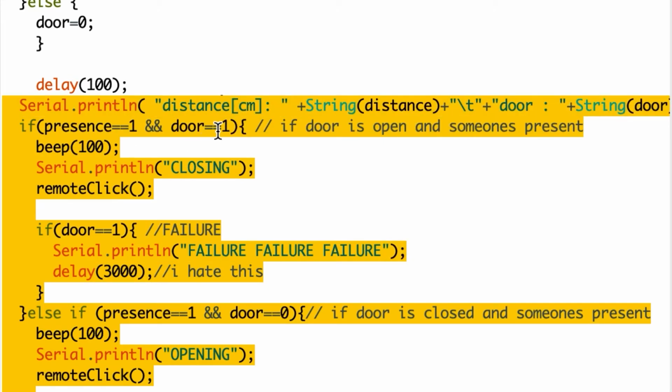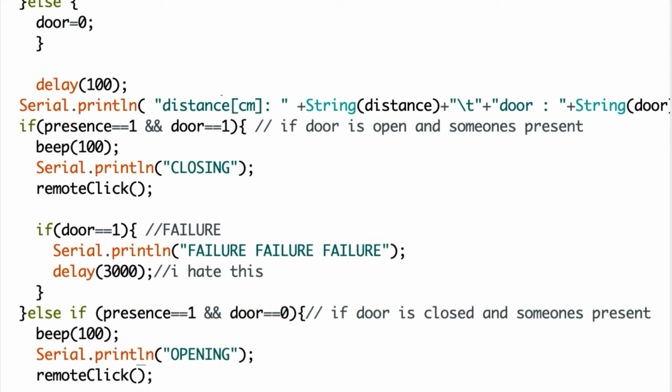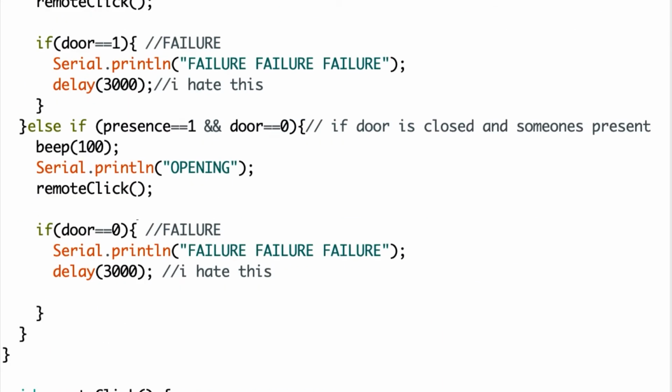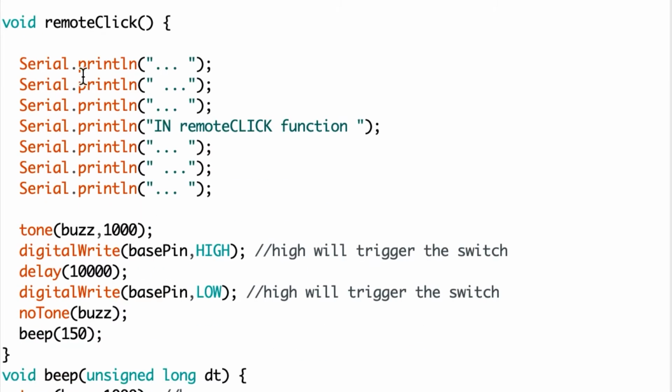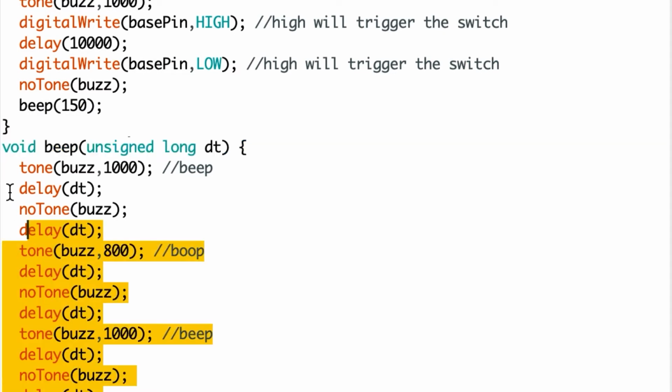So here's the real juice, right? If the door is open and someone's present, then we're going to close it. And if the door is closed and someone's present, we're going to open it. After we do that, we check if our door is still in the state that it was when we initiated this. And if it is, then it's a failure. So here's the remote click. It writes my transistor pin high and holds it for 10 seconds, which is about how long it takes for the door to open. And then it turns it off. And then it runs beep, which is just for notification purposes. It just beeps.